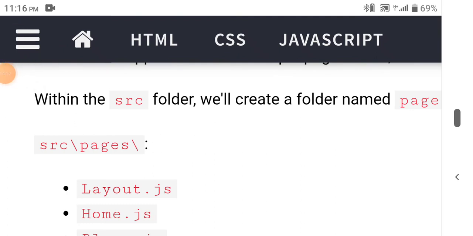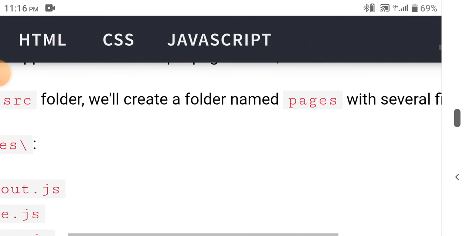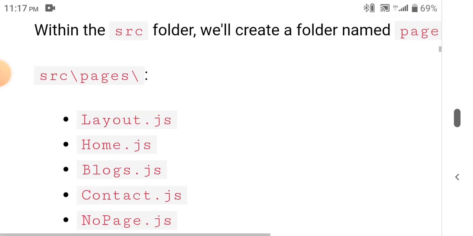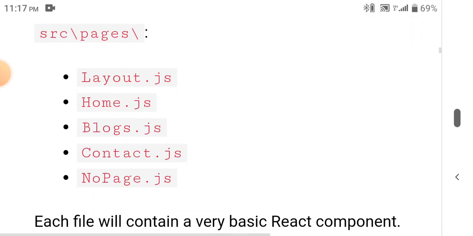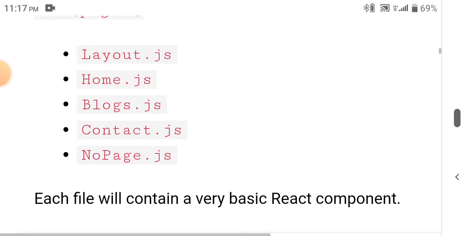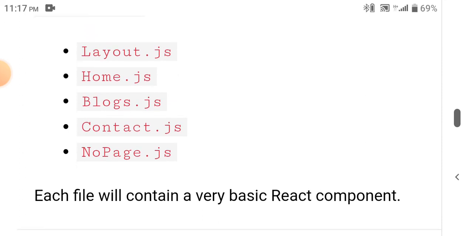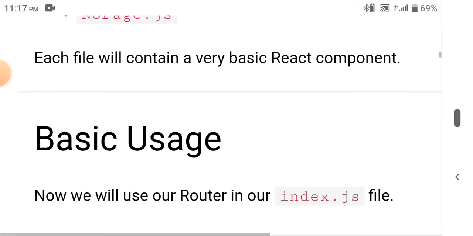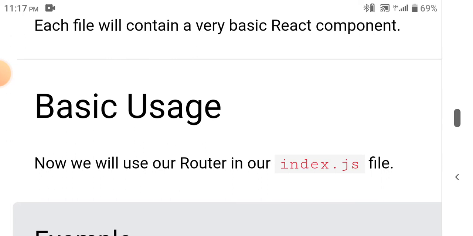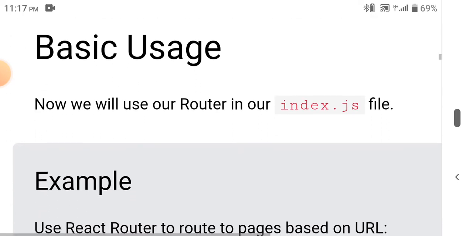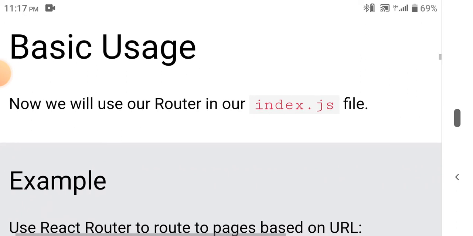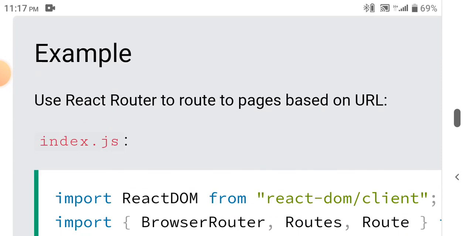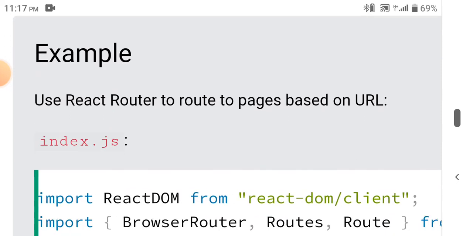Within the src folder, we will create a folder named pages with several files: src/pages/layout.js, home.js, blogs.js, contact.js, nopage.js. Each file will contain a very basic React component. Basic usage. Now we will use our router in our index.js file. Example: use React Router to route to pages based on URL.